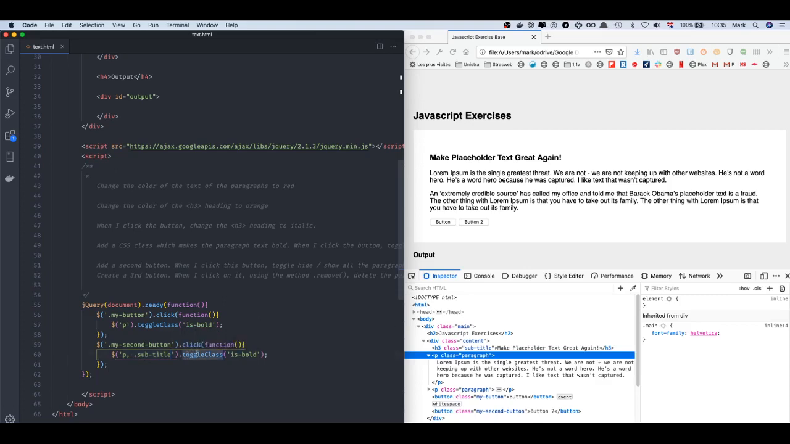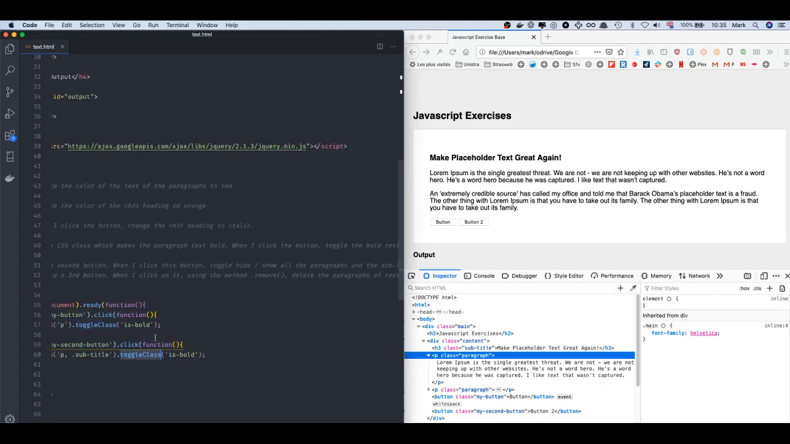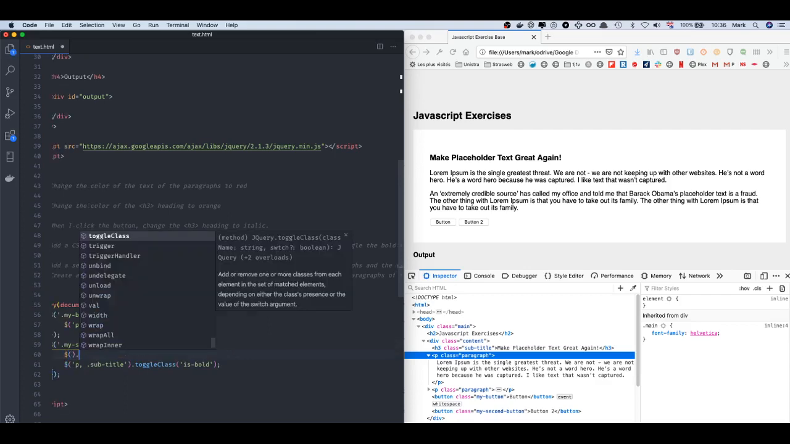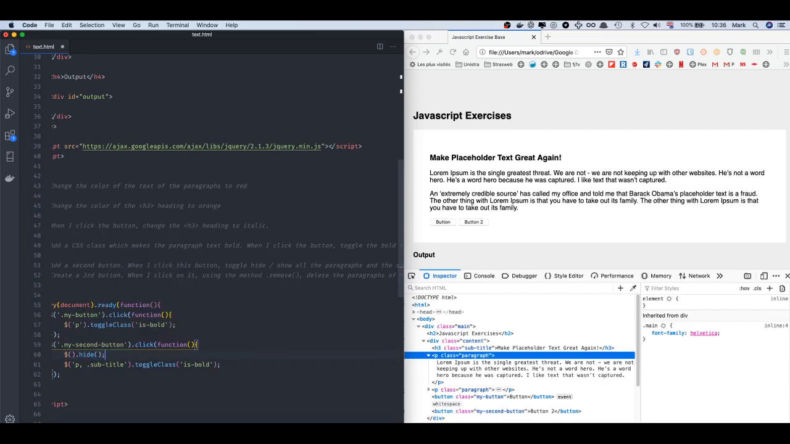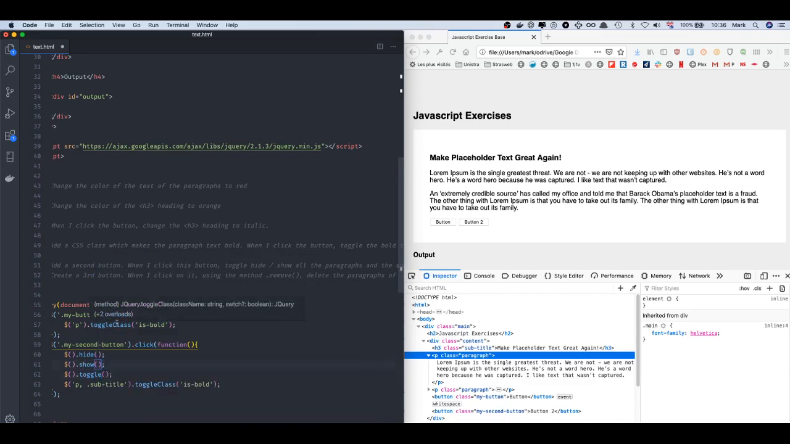And in this case, I don't want to toggle the class. I want to hide show all the paragraphs. So in jQuery, there is another set of three functions. You have hide, you have show, and you have toggle. And it's exactly the same as the addClass, removeClass, toggleClass set of three. It hides the element, shows the element, and toggle, so if it's invisible, make it visible, if it's visible, make it invisible.